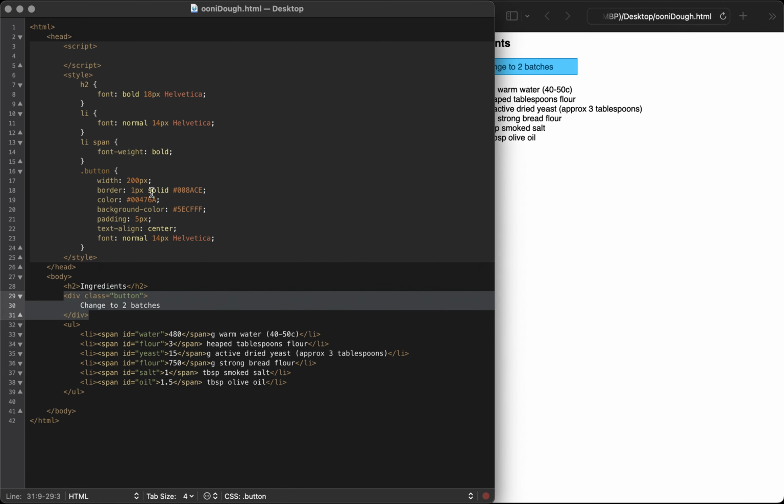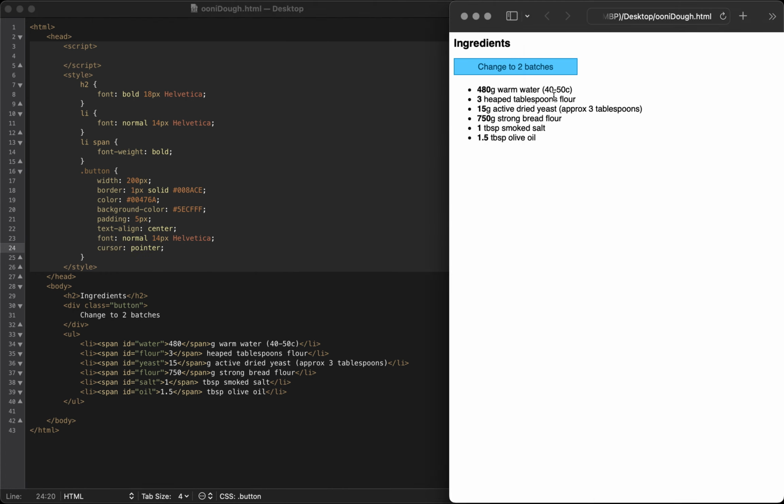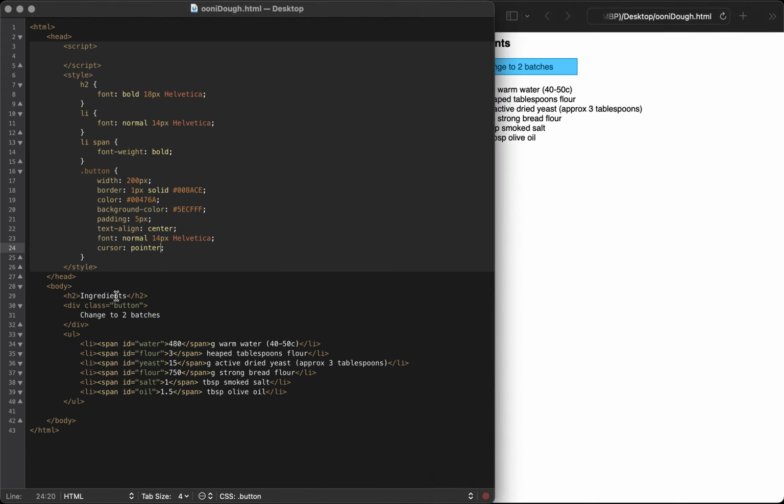So I'm going to go ahead and do that on my button. And so now when I roll over my button, it looks like a button. Awesome. Now let's go actually make this button do something. To do that is really simple. We've already talked about that. I'm just going to add an event handler, and I'm going to have it call a function that I haven't created yet. We'll call this changeBatch.